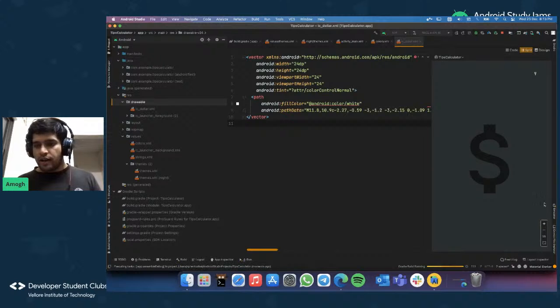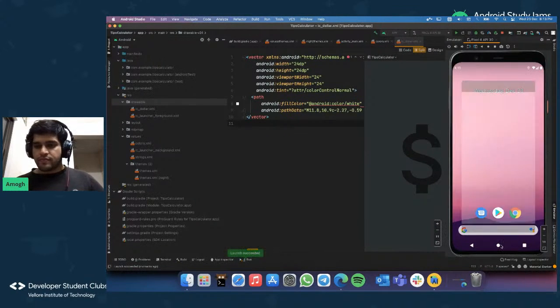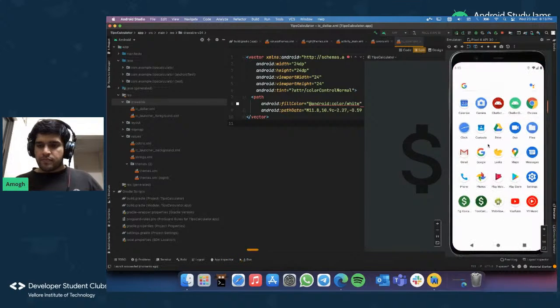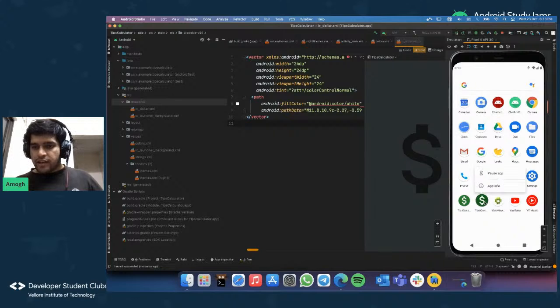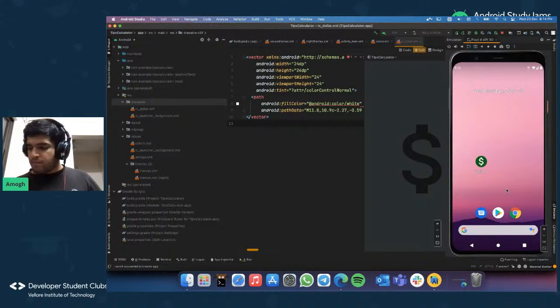Then you want to go ahead and run it on your emulator, and we can see how it looks. If you go ahead and see here, this is the app that we created right now, and this is the icon that we made. I think it looks pretty cool, right? Yeah, that's how you change an icon in an Android app.